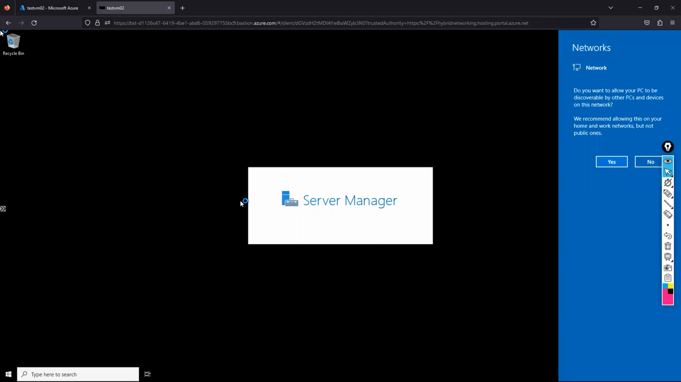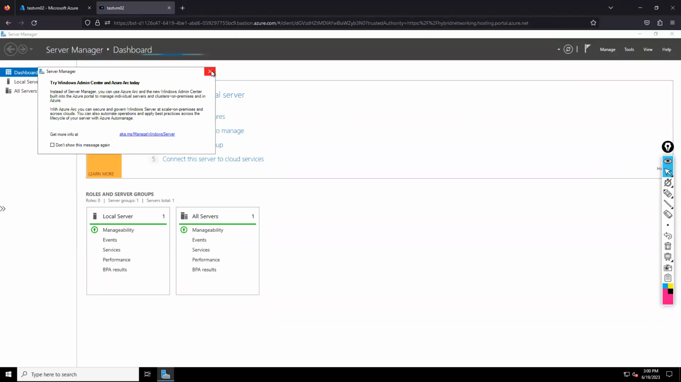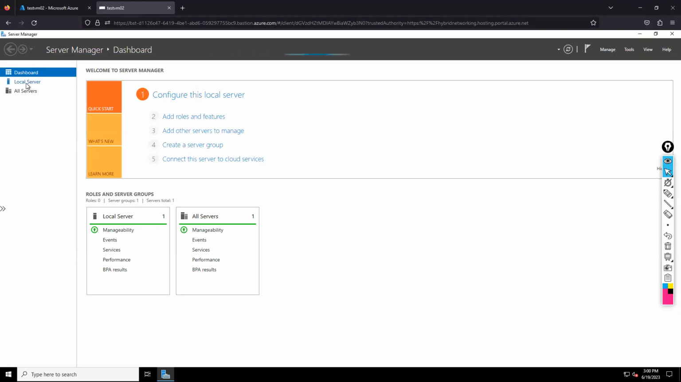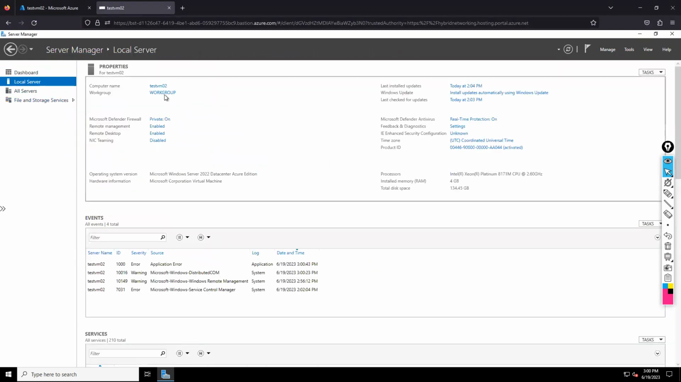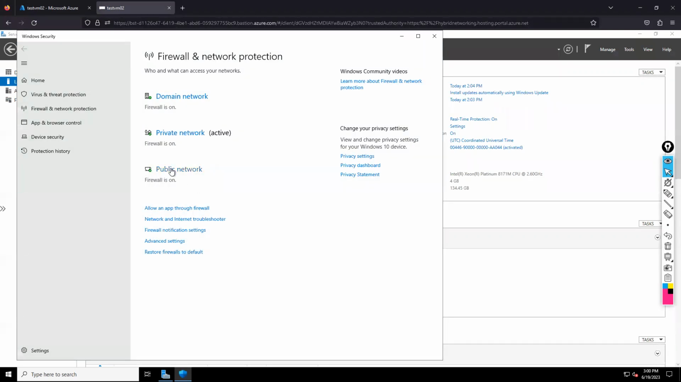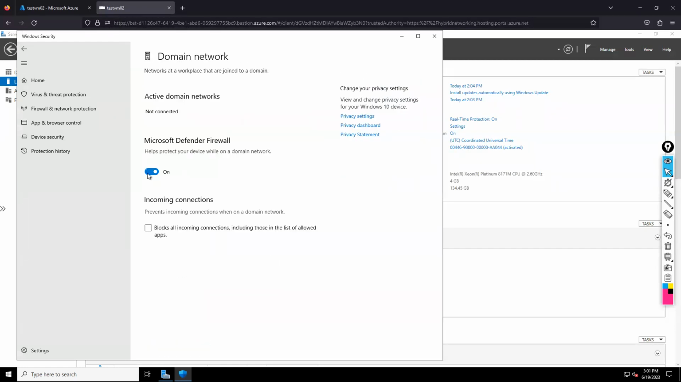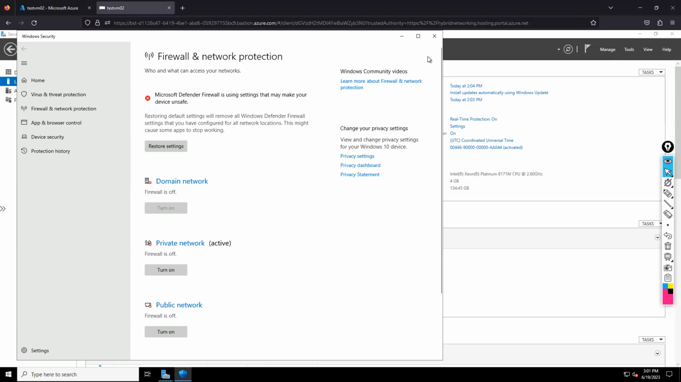A lot of effort I put in, and finally I achieved it, and I will show you that also. Coming to the local server, here the workgroup is available, and you can see I'm going to turn off the Windows firewall, otherwise it blocks the traffic. That's the reason. Right now I'm not going to create any Windows firewall rules.